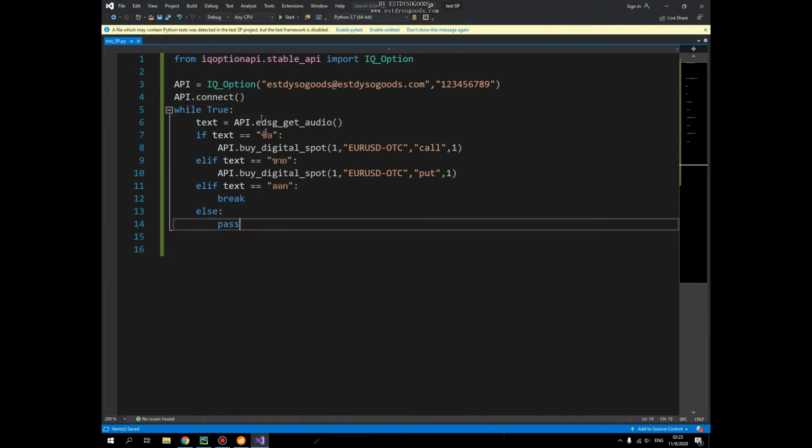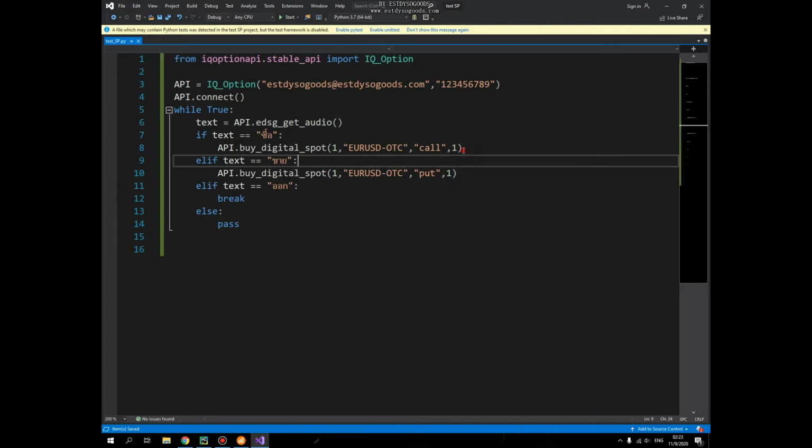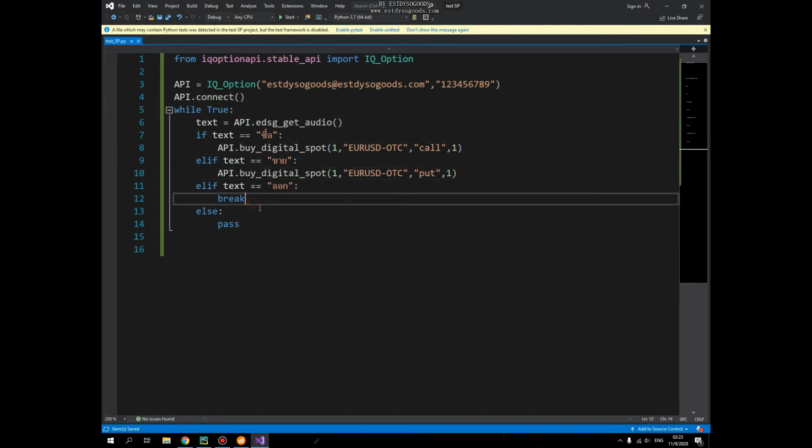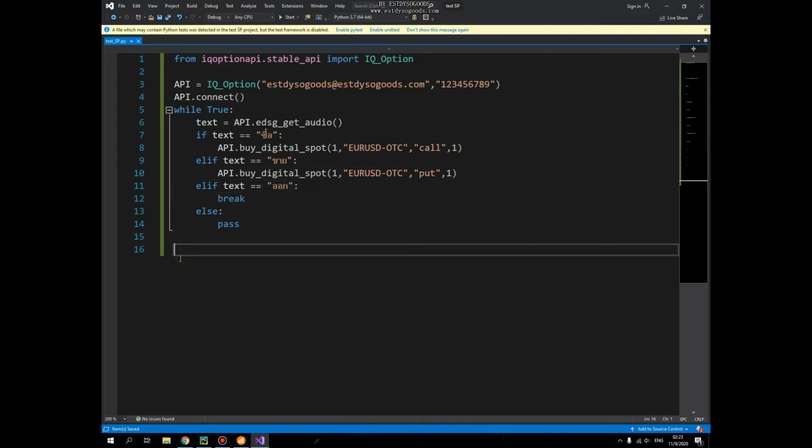And lastly, let me check first. Okay, then print finished as the end of that trade.